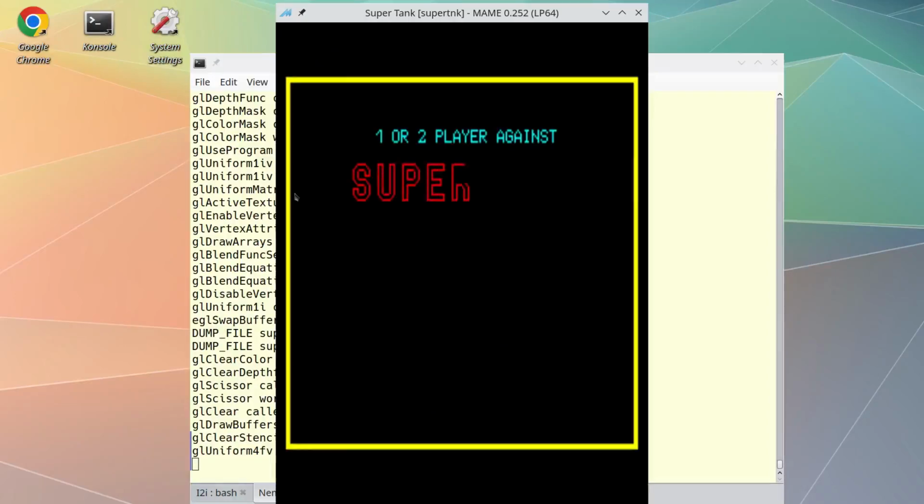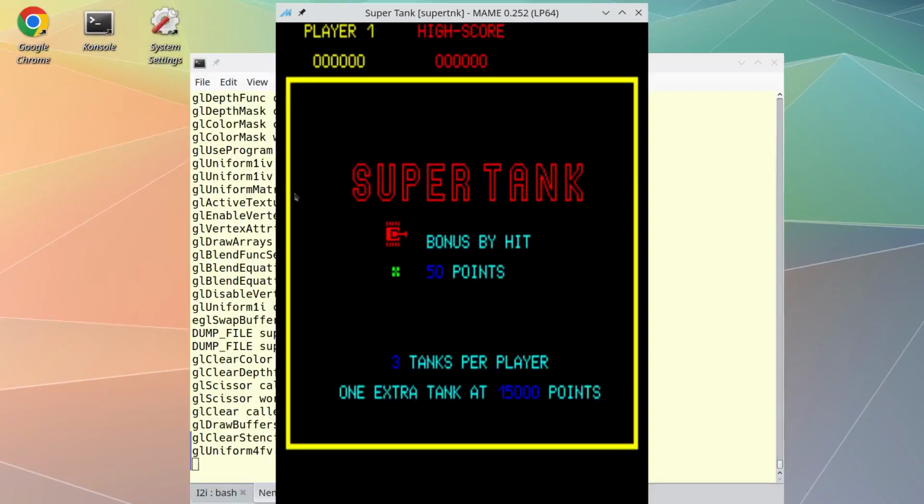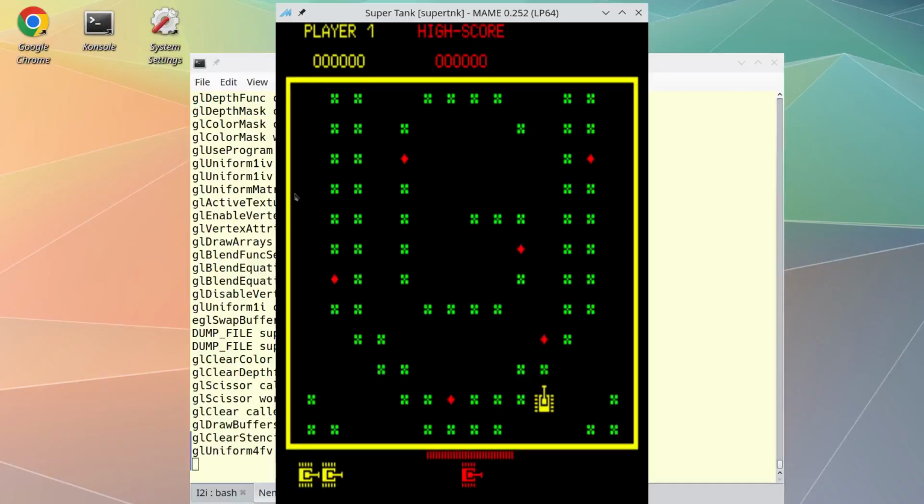I can press 5, it'll go into a coin mode. I'm getting credits, and then I can press 1. We'll now start off the game. I'm using the mouse now to play.